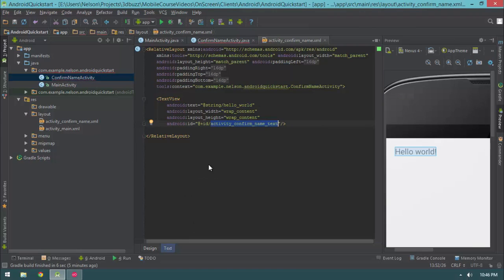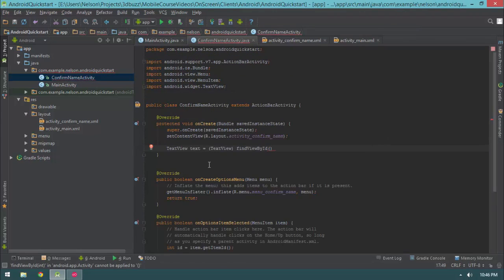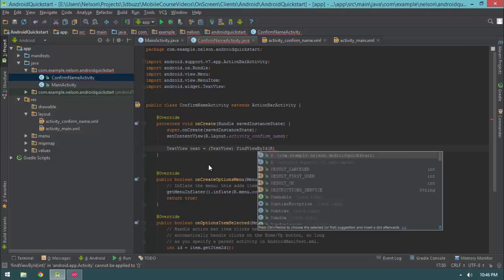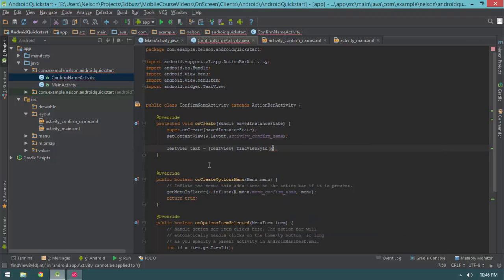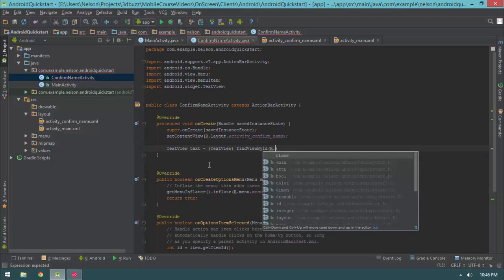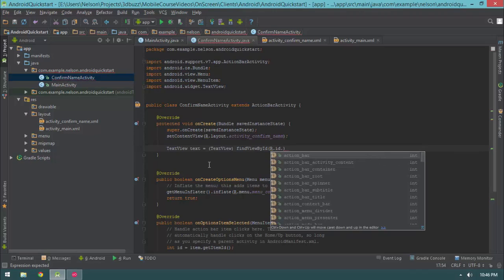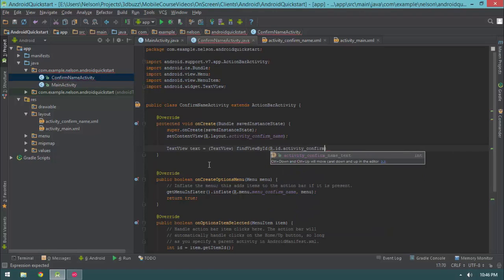The answer is through magic. What we're going to do is we're going to type in R. I'm going to hit enter, right? So I import R. Well, actually, R wasn't imported. It exists in the namespace. And then I'm going to hit dot ID dot activity confirm name text. See, I told you it was magic.